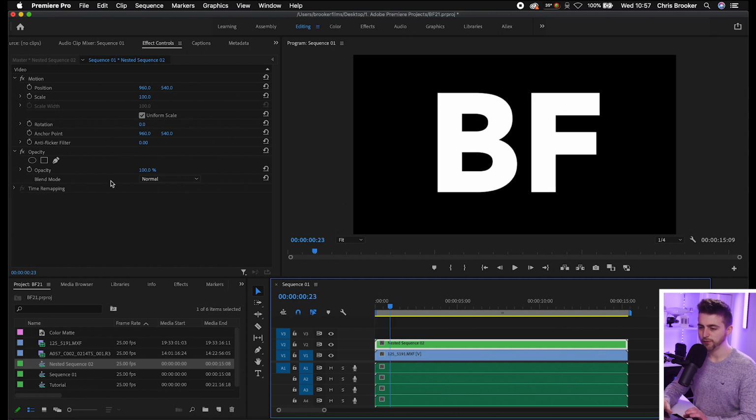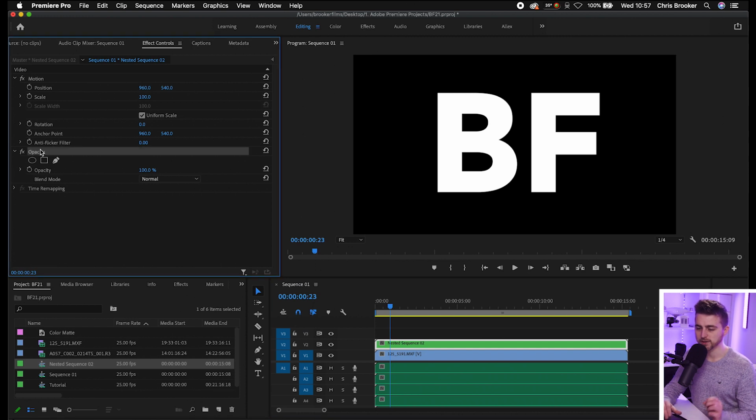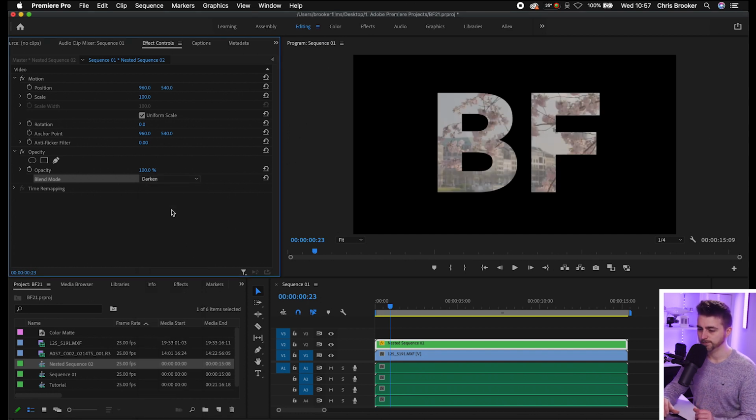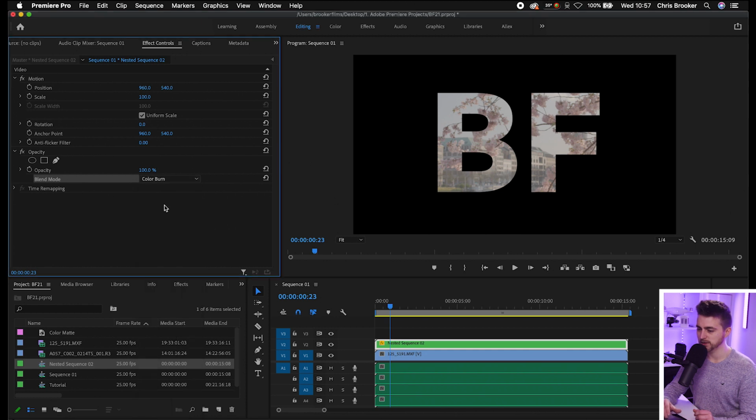We'll go over to the effect controls tab on the left. And if you can't see the effect controls tab for any reason, then you just want to go into window and make sure effect controls is selected with that tick. And then once you've got that selected, you want to go into opacity, blend mode, and change the blend mode from normal to darken, or you could change that to multiply. It doesn't matter which one that you select.